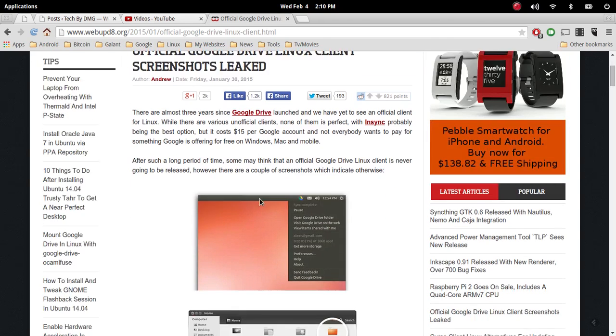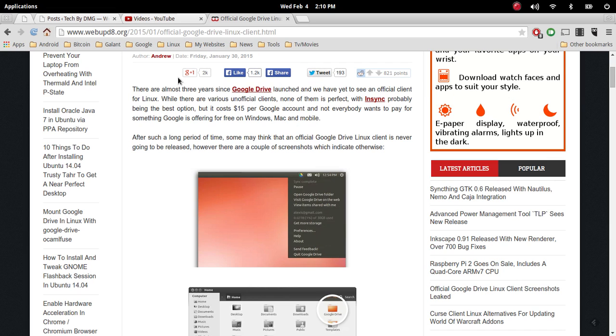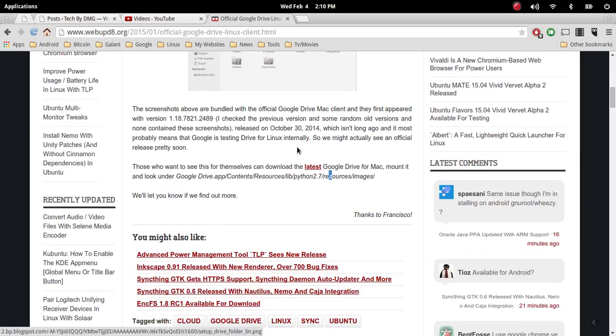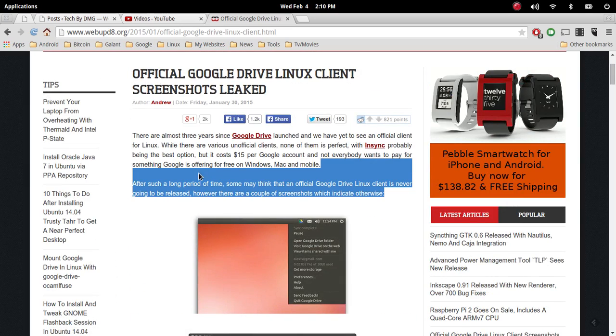Webupdate.org was, I believe, the first to announce it. As you can see, it's kind of growing right here. A few people have already started to share that. I definitely suspect there's going to be more Google Plus shares than anything else, as that's where all us Googlers are.